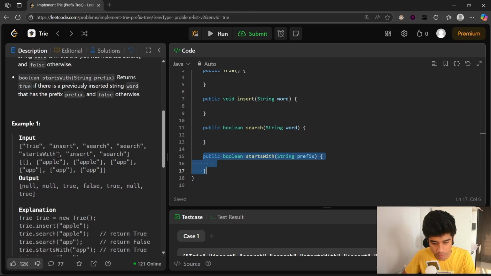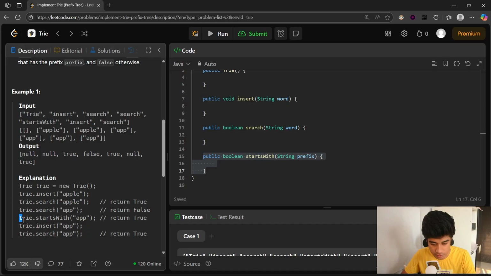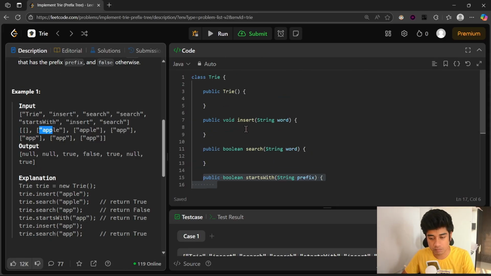If you see the example input, the first one basically initializes the trie, and then the next one is the insert operation, where he's inserting the word apple into it. Once he inserts apple into it, then he's searching for the same word apple, and then he's searching for the next word, which is app, and it should return false since he hasn't inserted app, and he's only inserted apple. Now, the next one is basically starts with app. This should return true because we have apple in our trie and it starts with app. So let's dive into implementing the trie class.